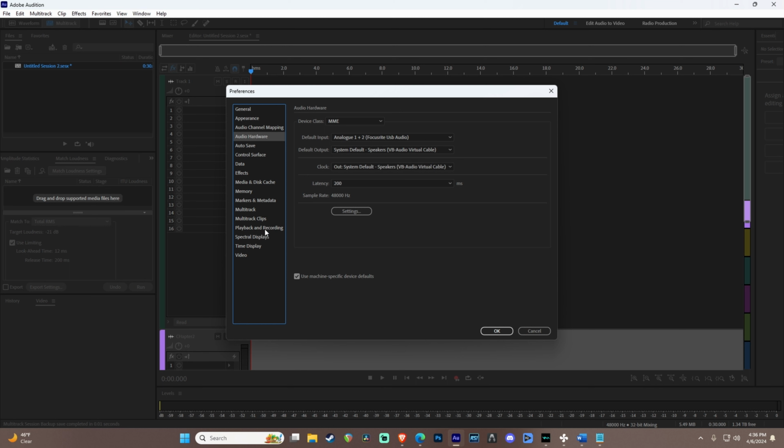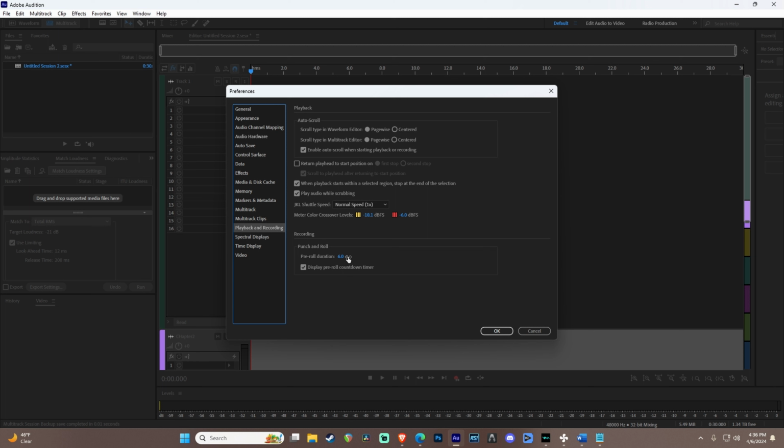Next, we're going to come down to playback and recording. And down here at the bottom is going to be the punch and roll settings. By default, this will be set to 5 seconds. I've set it to 6. I like that a little better. This is basically just based upon your preference.